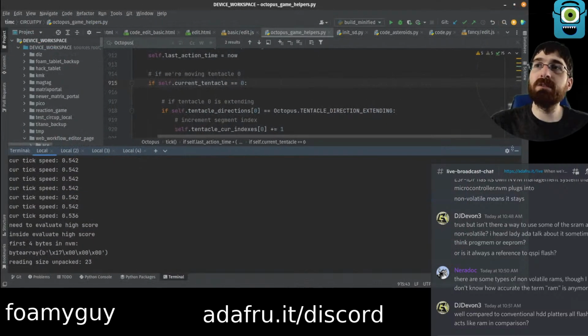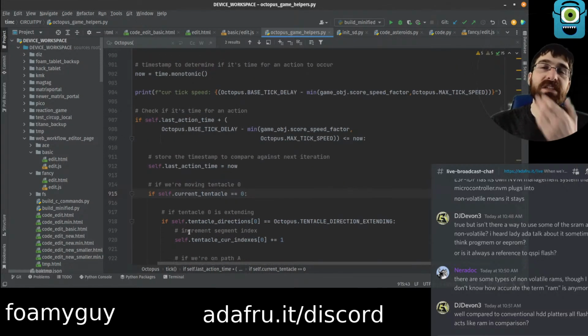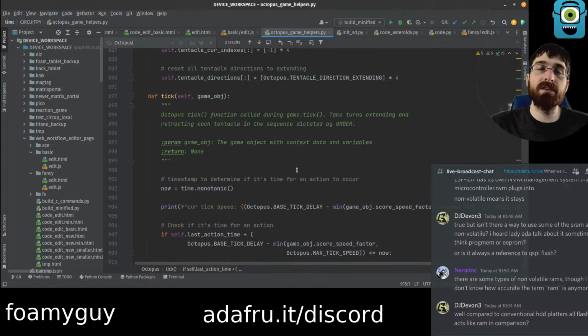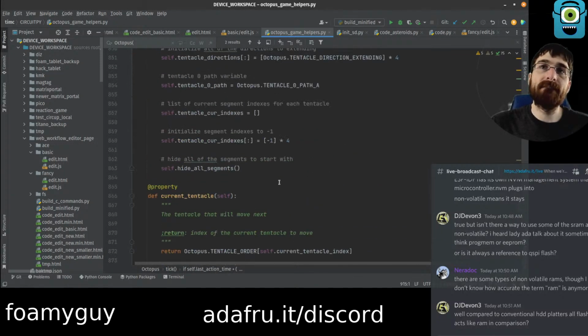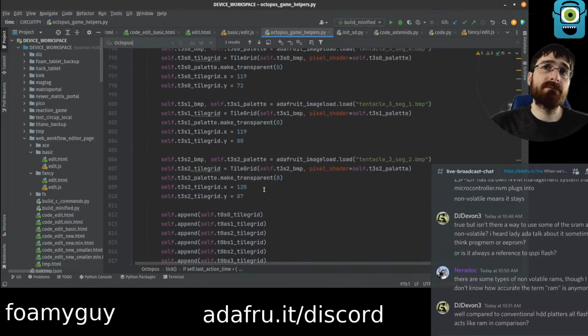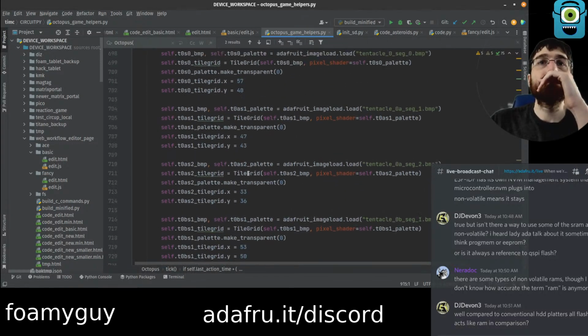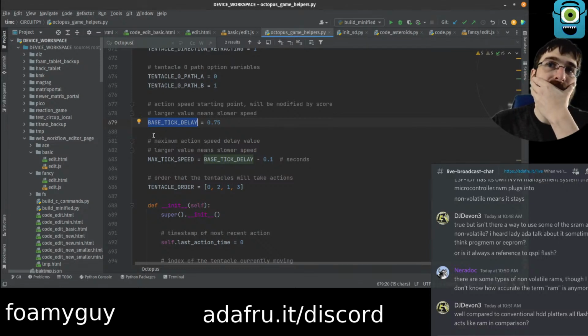The other thing I guess we don't currently have in is that A and B are not different, so let's make B faster by just subtracting a little bit extra, right? Or do we make a different base tick delay?